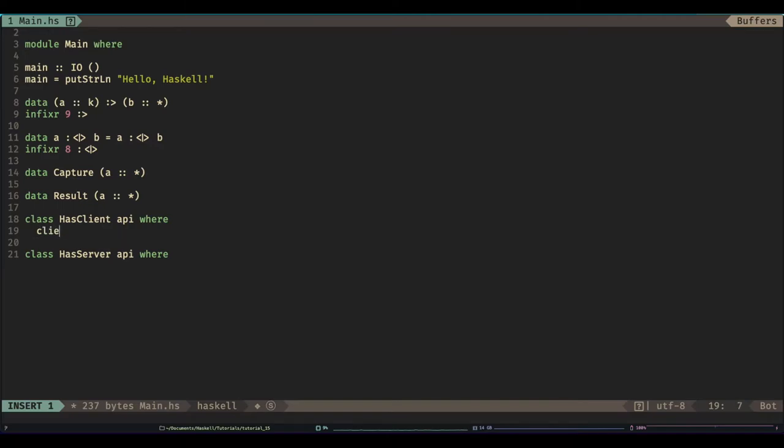We want to have this client function. And its type is going to be something along the lines of client, proxy, which I'll show you what that means in a sec, API to client API. So I'm giving nothing away. I haven't told you what either of these things are. So client API, I'm going to change to IO for now. It's just a monad, but we might want a client monad later.